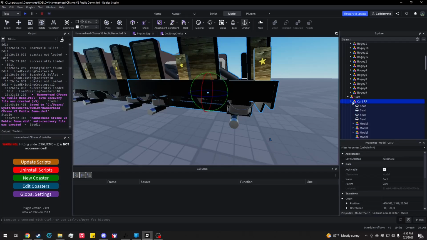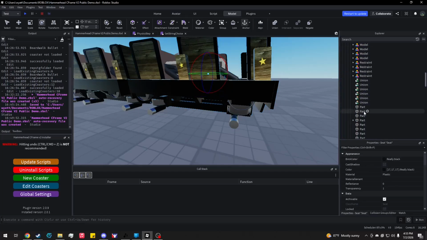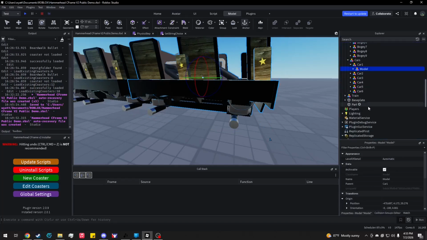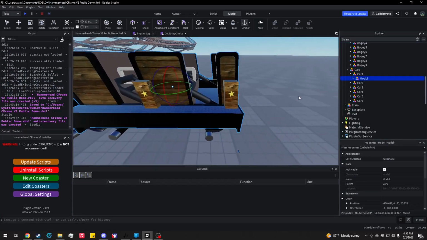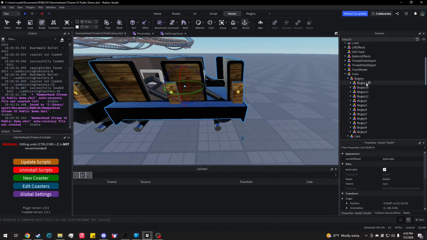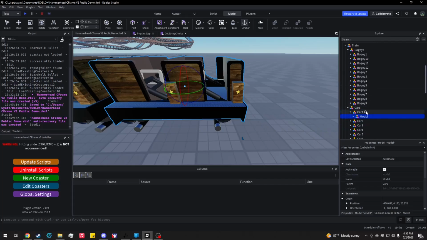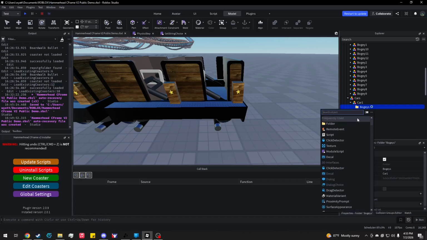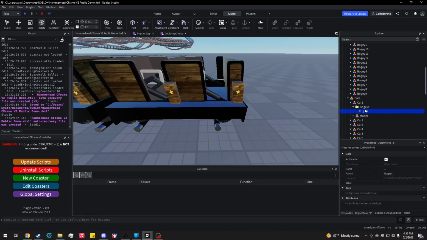So starting with car 1, I'm going to go ahead and group everything under this into a model. Make sure I have that all right. Yep. Okay, and now that I've done that, I also want to go up here and create a folder. This folder will be named bogies. It will have 2 object values. So I'll make the first one. The first one should be named 1.